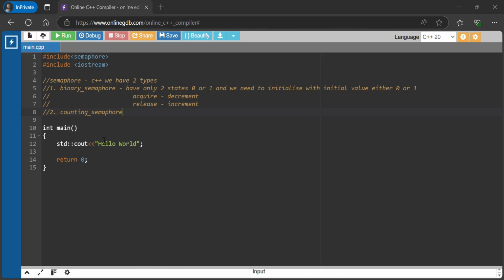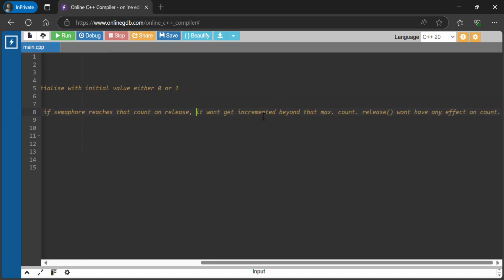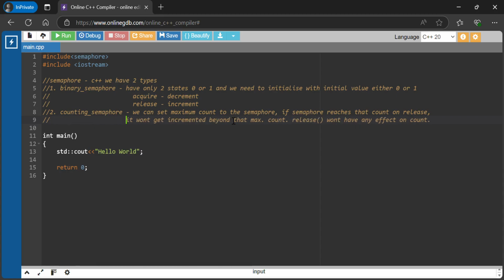And what is counting semaphore? Counting semaphore is nothing but a semaphore, as I mentioned earlier. Here we can set the maximum count of the semaphore. In binary semaphore, the maximum count is 1, but here we can set any value. If the semaphore reaches that count, on release it won't get incremented beyond that maximum count. Release won't have any effect on that count. And acquiring at 0 will wait as usual, like a normal semaphore.